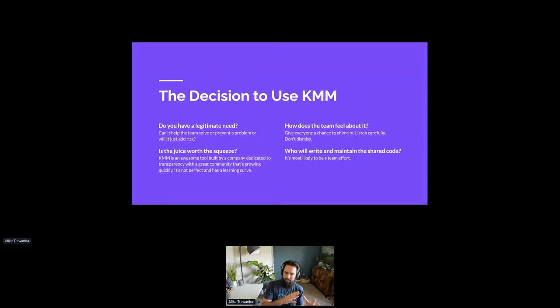So there's all that stuff to hold in mind. And then I think lastly, there's these four questions that you need to think about. Number one, does your team actually need KMM? Are you going to actually solve a problem or prevent a problem or save yourselves tons of work in a project, or are you actually creating work and risk in the long term or even the short term? Be honest with yourselves about that.